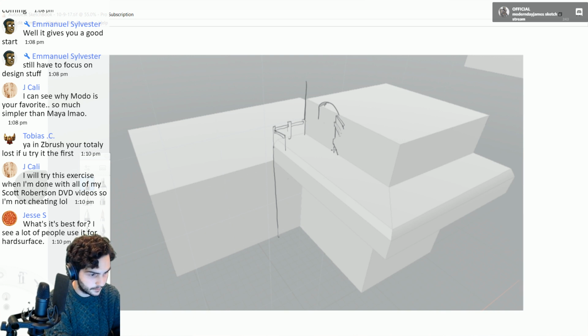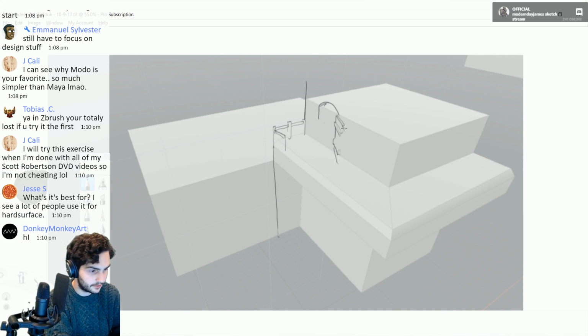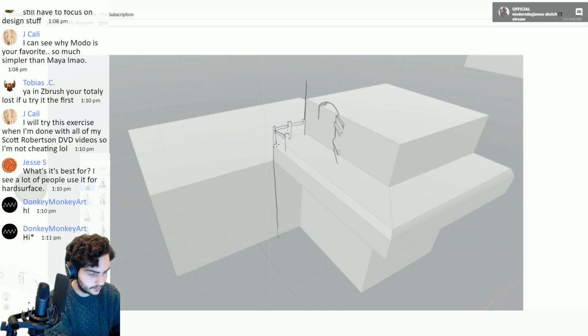Yeah, ZBrush is really not intuitive. I don't quite understand why they designed it the way they did. I'm so confused by it. What's best for hard surface? I don't know. Hey, Donkey Monkey Art. What a name.